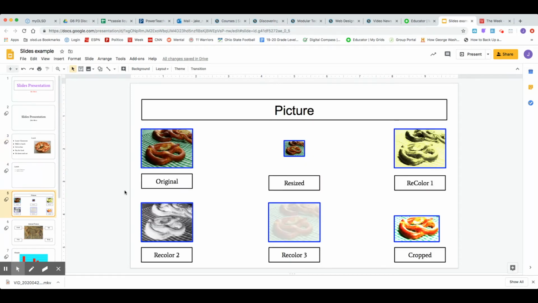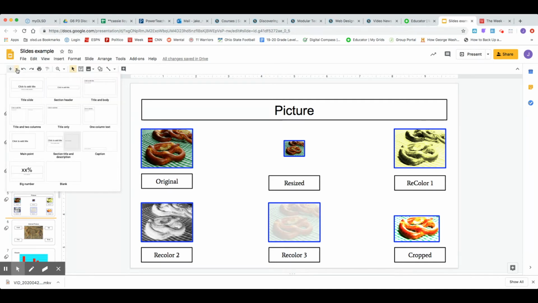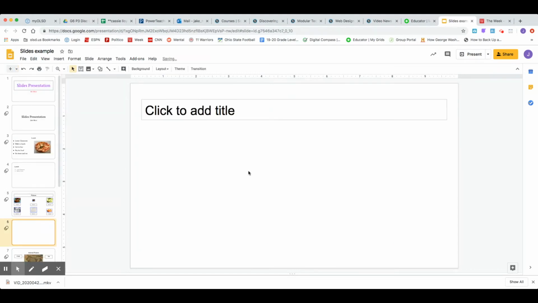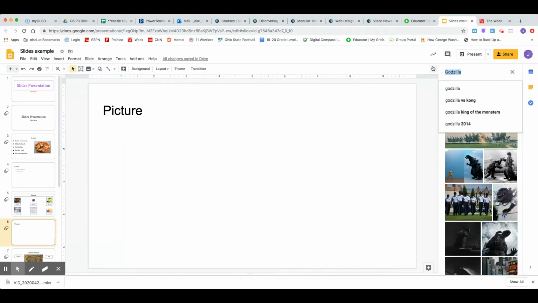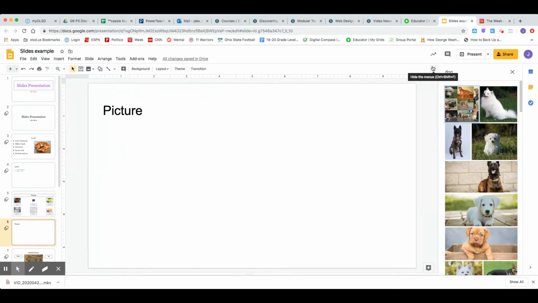For the picture, you will notice I have 6 of the same picture put in. For this one, I'm going to change the layout a little bit. I'm going to insert, now notice I want to not do the plus, but the down arrow, and it gives me, this one is going to be title only. Okay, the first thing I need to do for picture is grab a picture. So I'm going to go insert, image. I'm going to search the web. Let's do dog. That one right there kind of looks like my little dog Annie. I'm going to go insert.